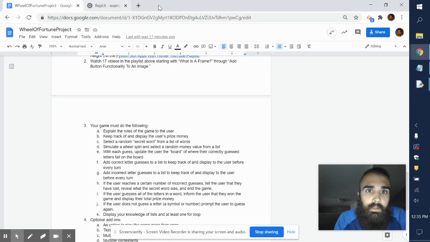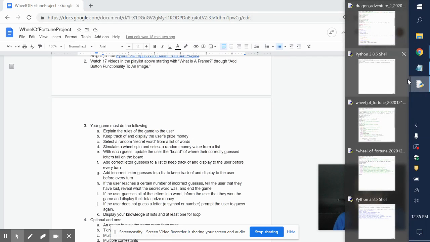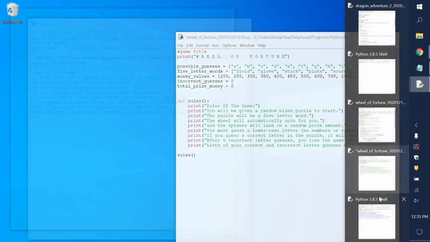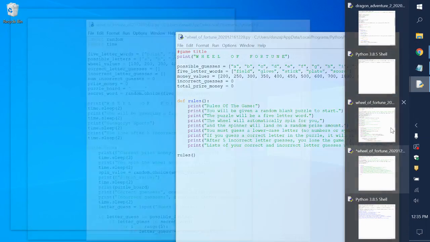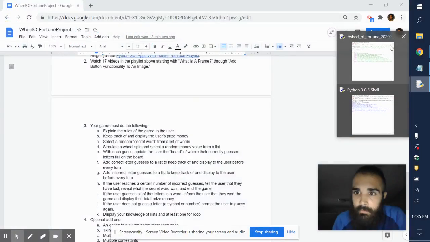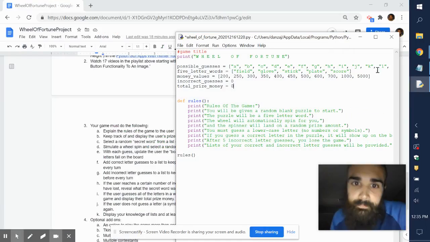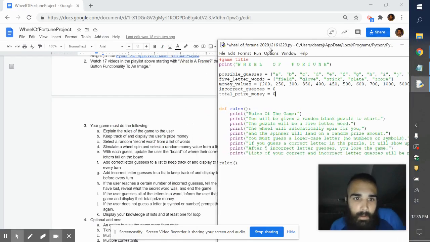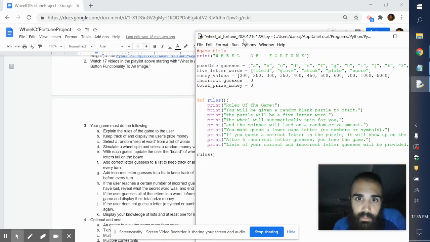Let's take a look back at this. Okay, keep track of and display the user's prize money. Okay, so where are we at? All right, we're here. I'm going to close out of all these other ones so I'm not confused. I get confused easily. Keep track of and display the user's prize money. Total prize money. Cool. Select a random word from a list. Okay.